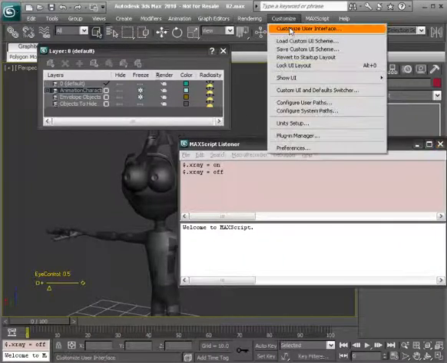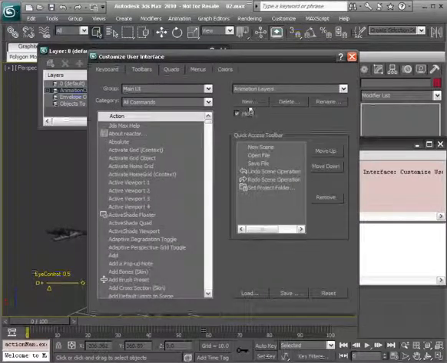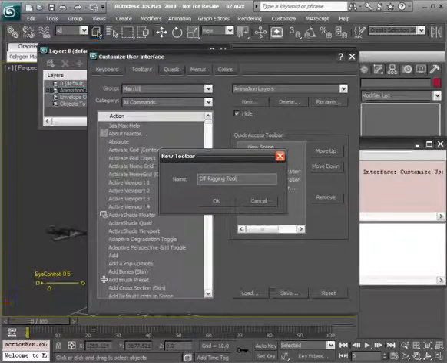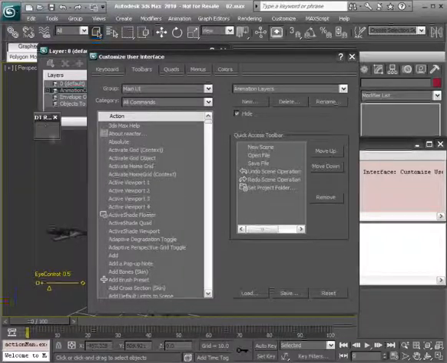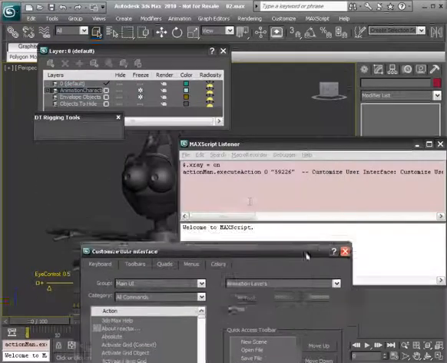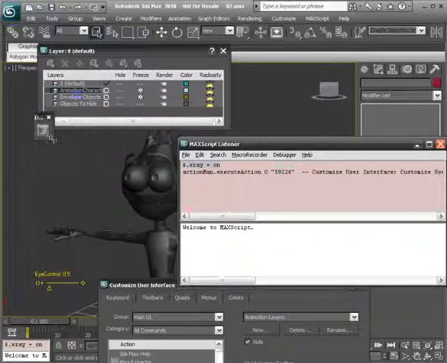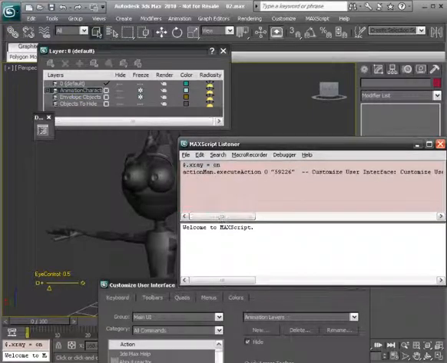From there we can go to Customize, Customize User Interface, head over to our Toolbars tab, create a new toolbar. We'll call this our DT Rigging Tools. We'll choose OK. Here it is. Now, to actually add tools to this, it's just a matter of going back to our X-ray, highlighting it, and dragging it to our toolbar. And there it is. Now, we'll want to go ahead and find the X-ray off.